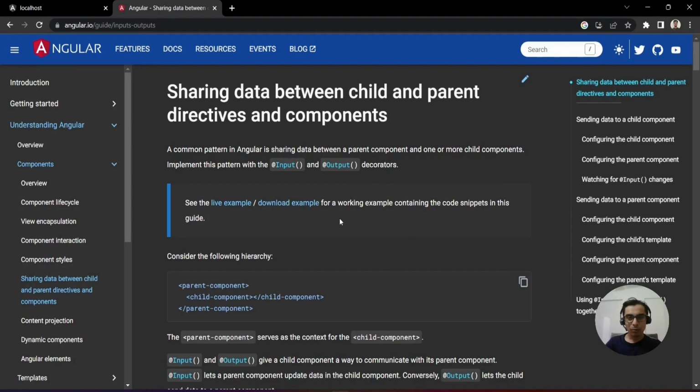So input and output are two property type decorators. If you don't know, there are categories of decorators in Angular: you have class decorators, method decorators, property decorators, and parameter decorators. These two, input and output, belong to the property type of decorator, and the purpose of these two decorators is to pass data between components.